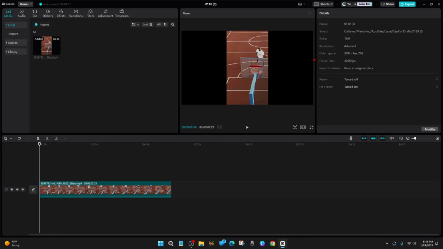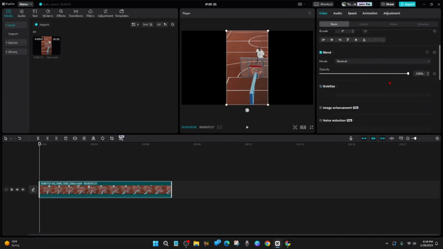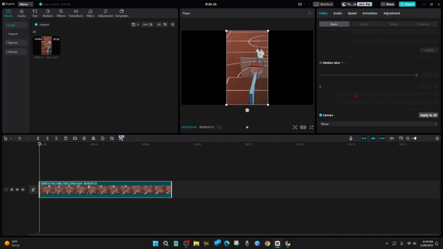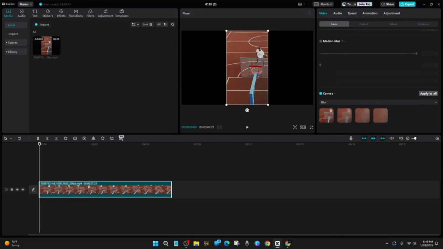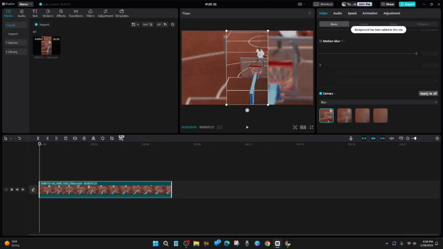So now to do the blur effect, select the video, and on the right hand side, you've got video basic. Scroll all the way down to the bottom of the page here, and where it says canvas, at the moment it says none. Now from here, choose the blur option, and then we've got a few different options, what type of blur you want to use, so how strong or weak. So if I want to use, say, the first one, let's have a look what this looks like.